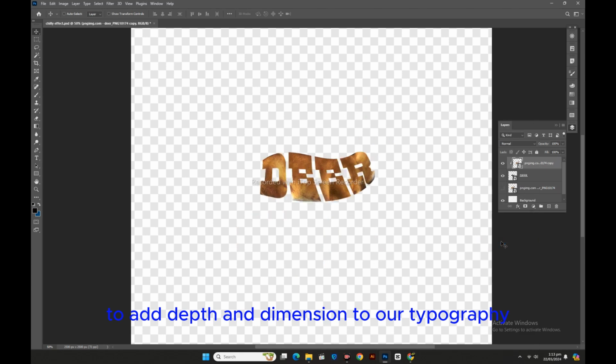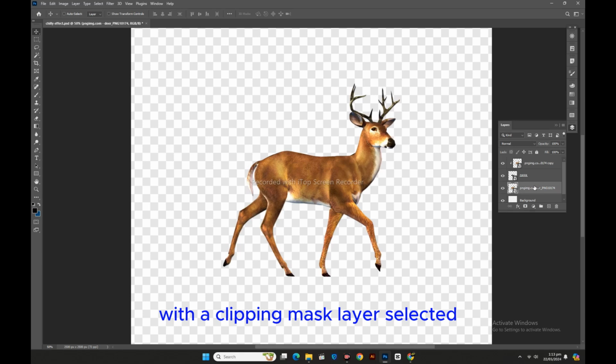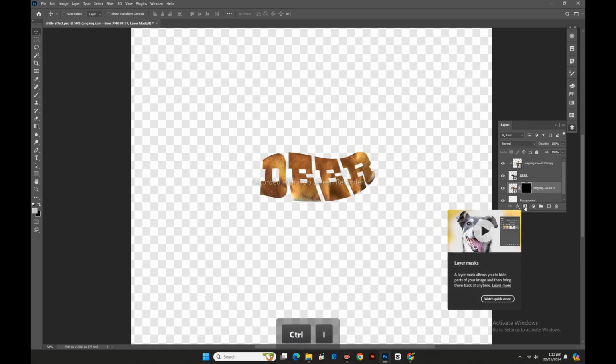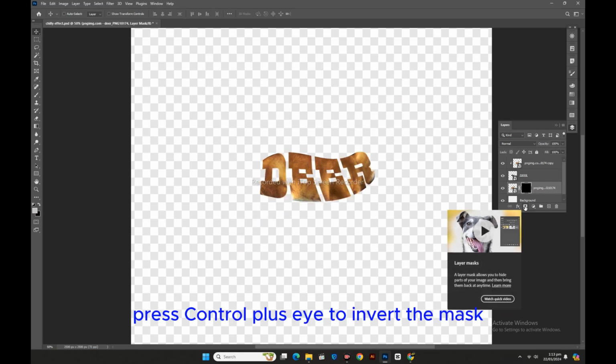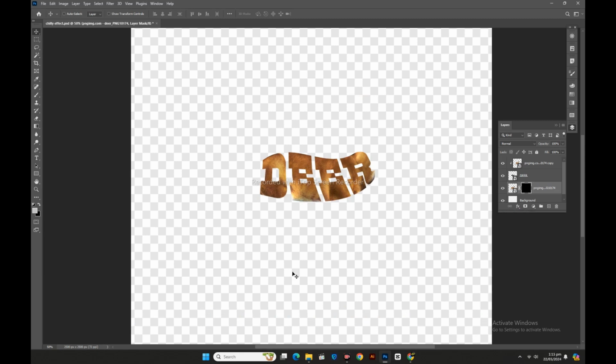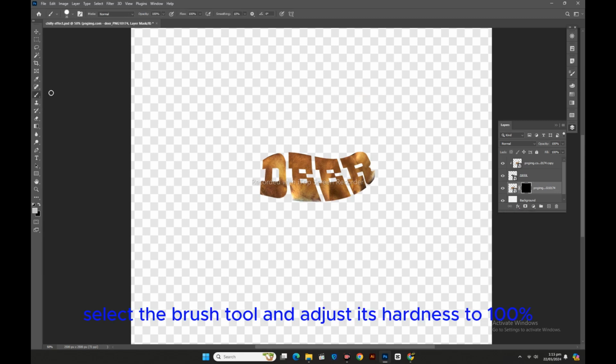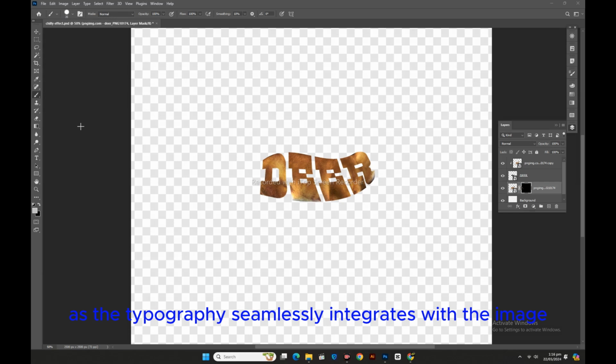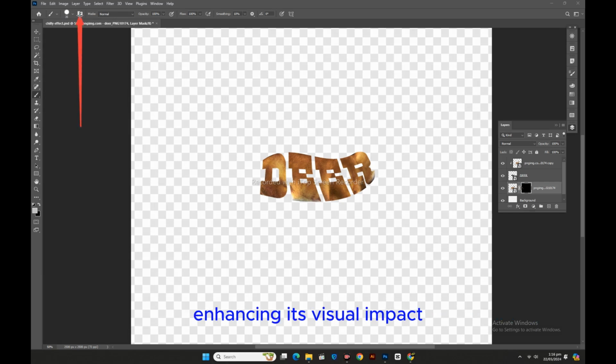To add depth and dimension to our typography, we'll utilize layer masks. With the clipping mask layer selected, add a layer mask by clicking the corresponding icon at the bottom of the Layers panel. Press Ctrl+I to invert the mask, hiding the text for now. Select the brush tool and adjust its hardness to 100%. Choose a brush size that suits your image and begin painting over the areas where you want the text to appear. Watch as the typography seamlessly integrates with the image, enhancing its visual impact.